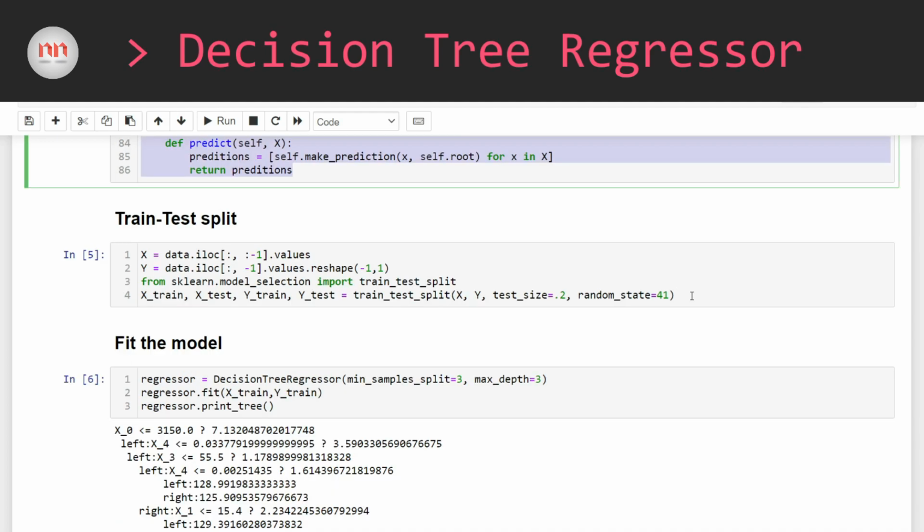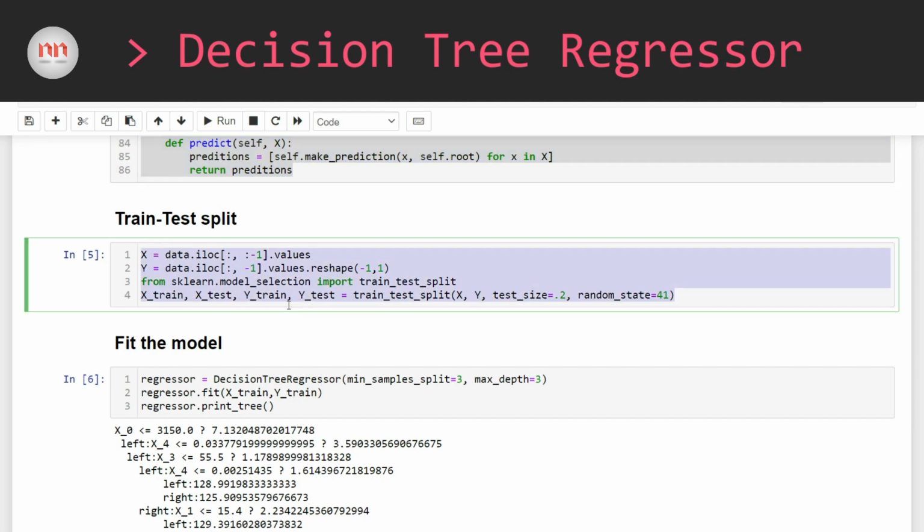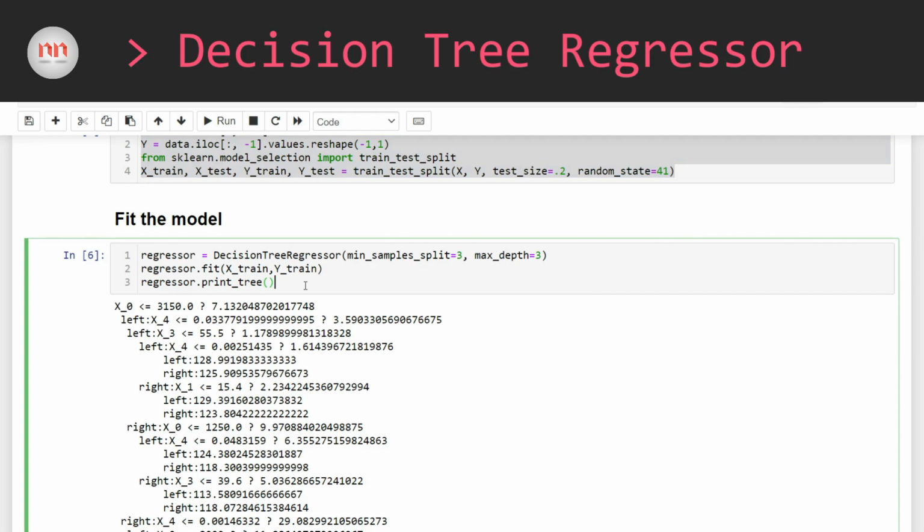So to build the training set and test set, I am using scikit-learn here. You can see here that I am taking 20% of the whole data set for testing and the 80% for training. So here comes the fitting the model portion. So first we need to create an object of our tree class, and you can see here I'm restricting the depth of our tree at 3 and the minimum sample split at 3. After that, we need to call the fit function, and obviously we need to pass the training dataset. After that, we are printing the tree.